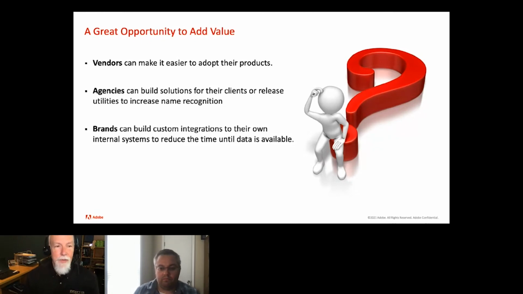And finally, if you're for the brand, you can build custom integrations to your own internal systems that'll reduce the time it takes until that data is available. So instead of waiting for the overnight analytics data feed to come in and then ingest all that in, you can actually send the data in near real time as it happens, directly into your system if your architecture supports it. And you can keep that your own. You don't have to make it out there and make it available to the rest of the world.